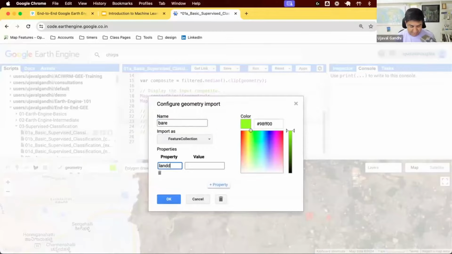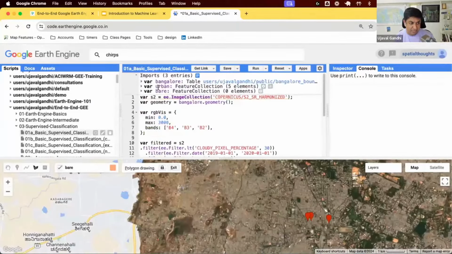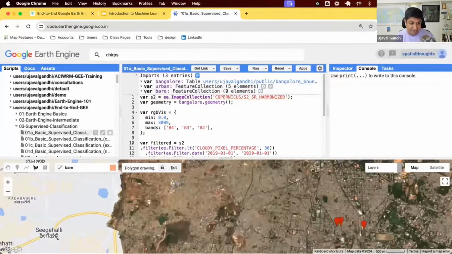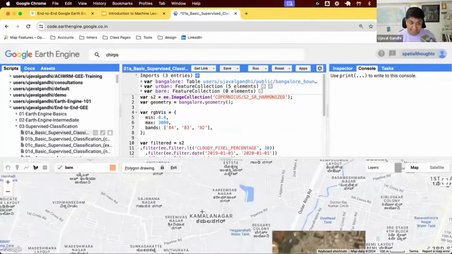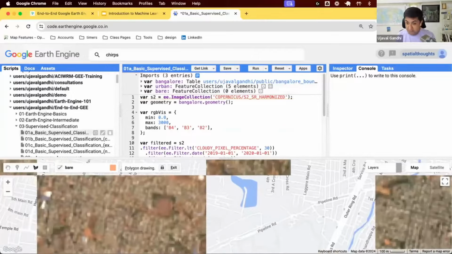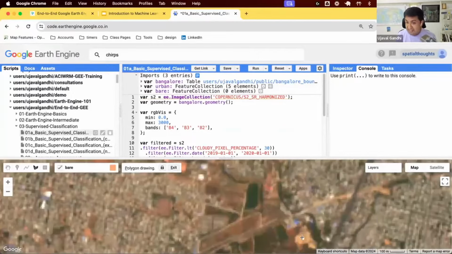Property will say land cover, and we have said that land cover of 1 will be bare. You can also change the colors if you want. And now we have this new collection, which is bare, and we can drop points on any bare surfaces. In this case, we are defining bare as any pixel which is bare ground. There's nothing constructed, it's just bare soil. So we can go and drop points.